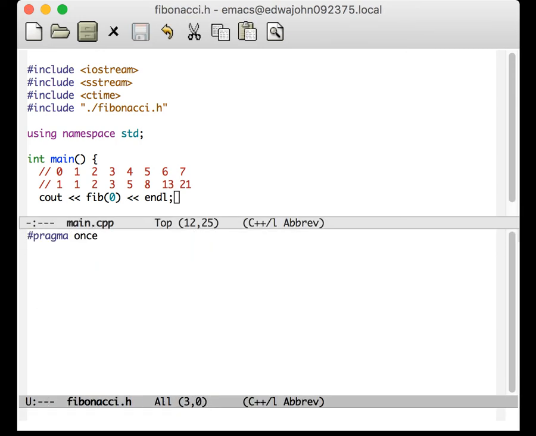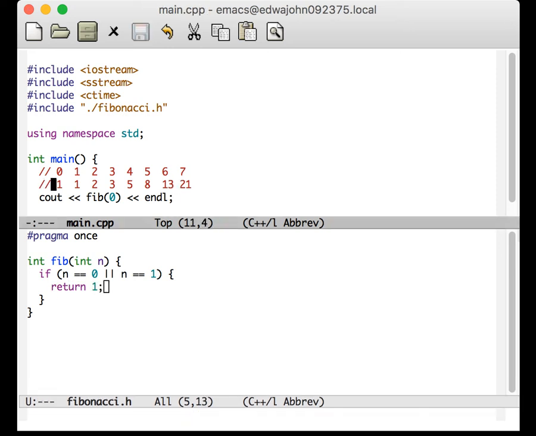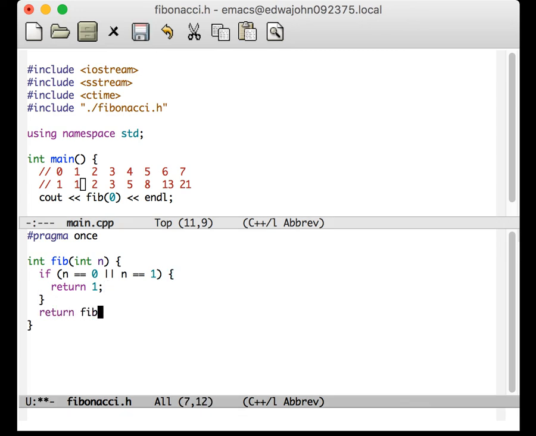So we come to our Fibonacci.h. We're going to write a function called fib, pass in the index of the term. If the index is 0 or the index is 1, so this is the base case, we'll return a 1. So that gives us these first two ones. Otherwise, we're going to make a recursive call, Fibonacci n minus 1 plus Fibonacci n minus 2.